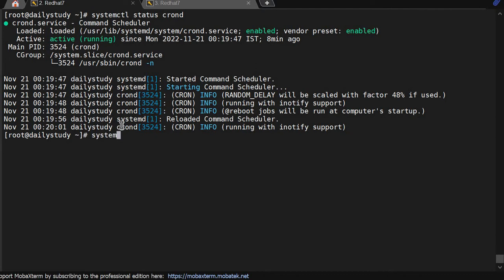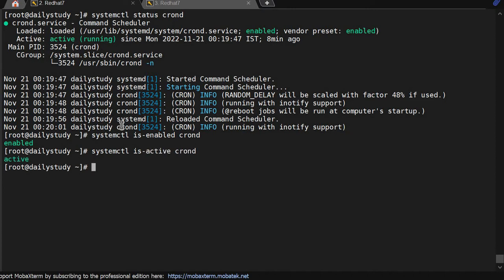systemctl is-enabled process name, and is-active process name. This will tell you the state of that process. You can use two more processes, or three processes.